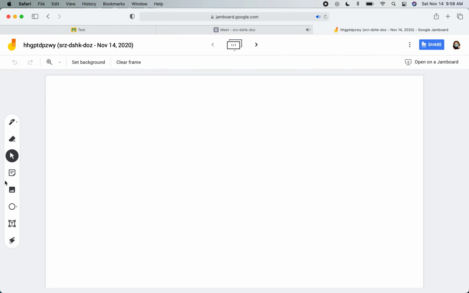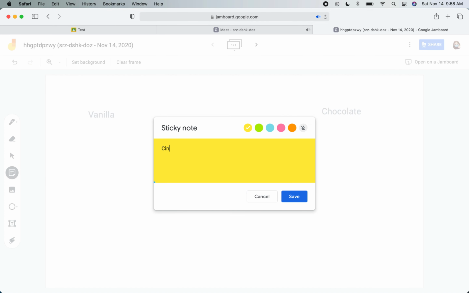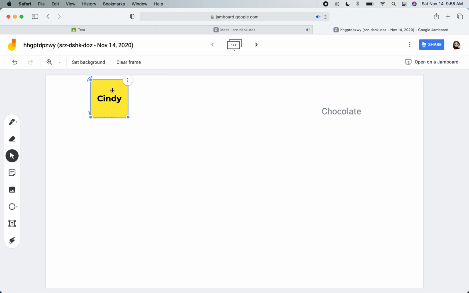Now I can come over to my toolbar over here. I'm gonna pick a text box and I'm gonna write vanilla, and then I'm gonna do another text box. I'll put over here, if I can spell it, chocolate. And then I could ask my students, okay, select a post-it note, put your name on it, and then move your note to which it is that you prefer. So there's a number of different things you can do with this.